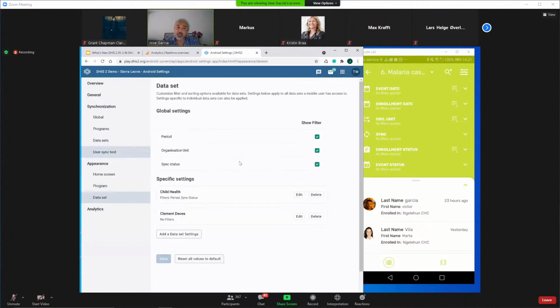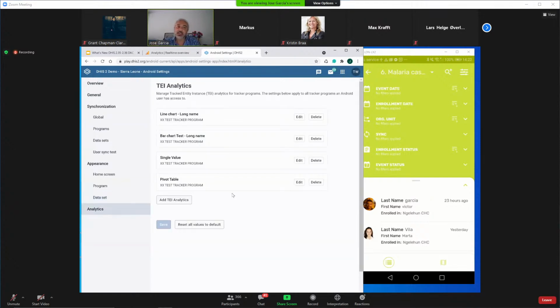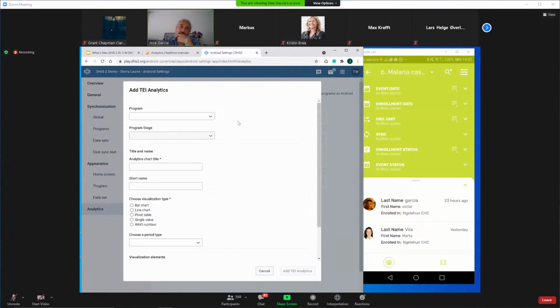We have the same for datasets. In the case of datasets, we only have 3 filters that we can turn on or switch off. Okay, but then the analytics here is where you can define the items that the Android users will see. So what happens if, for instance, you would like to see a WHO growth chart? This is not possible to visualize right now for the TEIs in the web, but what we can do here is just select the program.